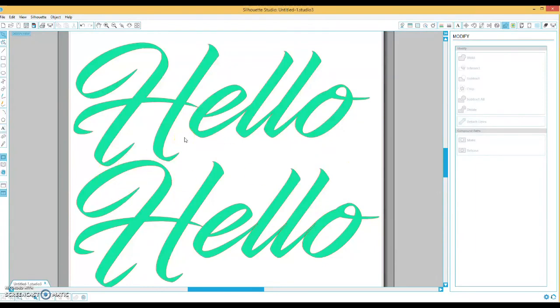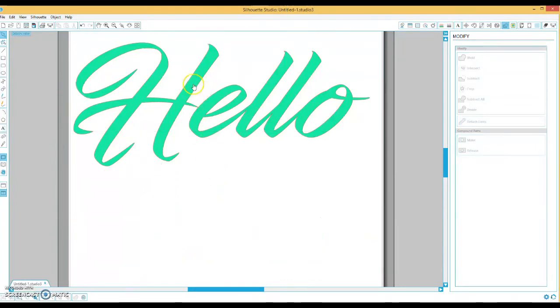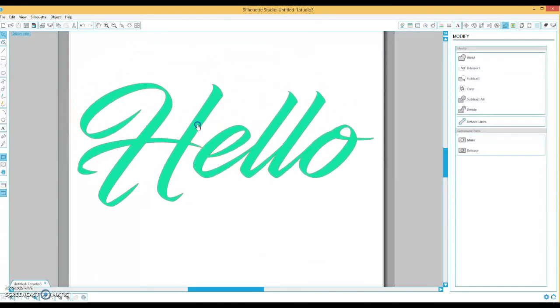But that is it. That ends my tutorial on how to add fonts to your Silhouette Studio. I hope this helps anyone who's trying to add fonts.